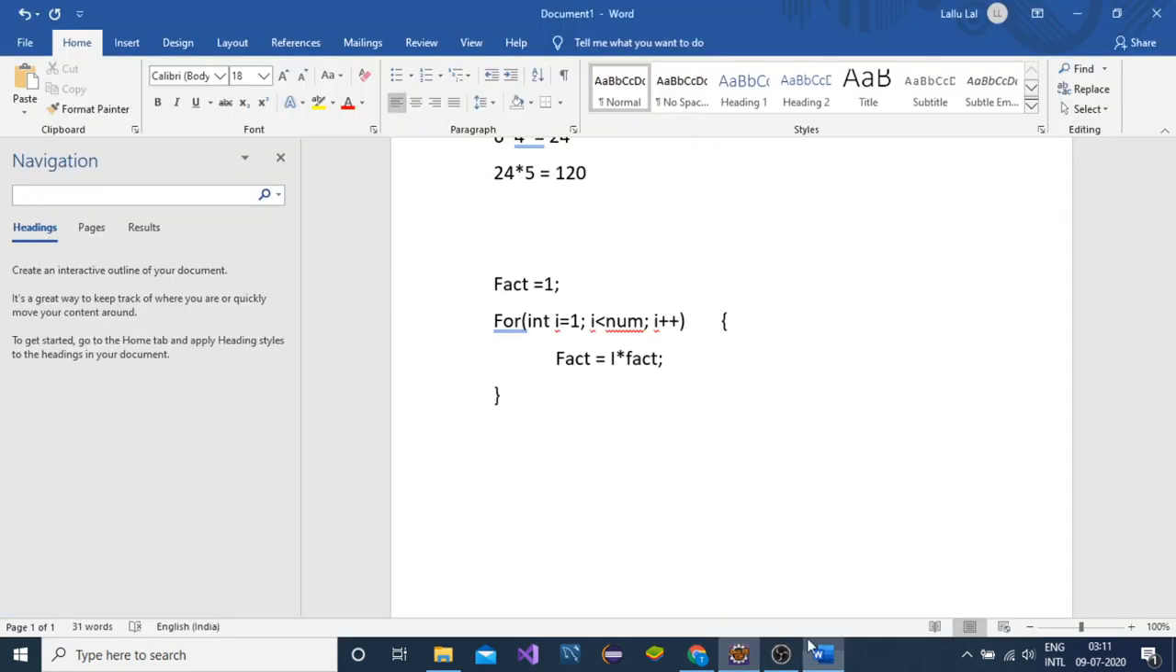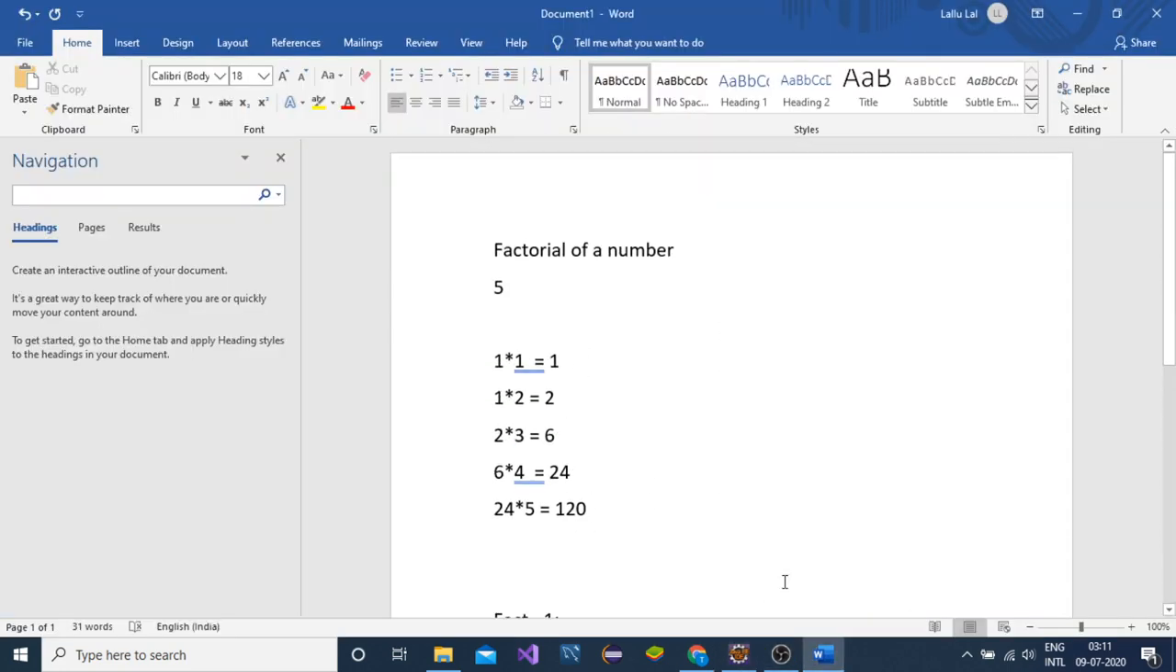In this tutorial, we'll print the factorial of a number. Suppose the number is equal to 5. We will print the factorial for any number, but initially I am considering that my number is 5. I am printing the factorial of a number.